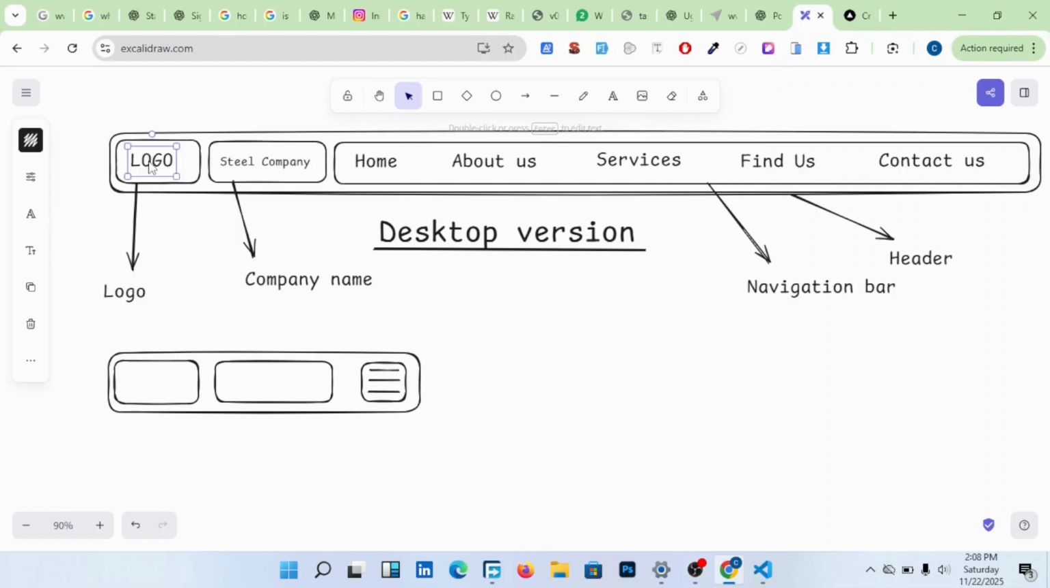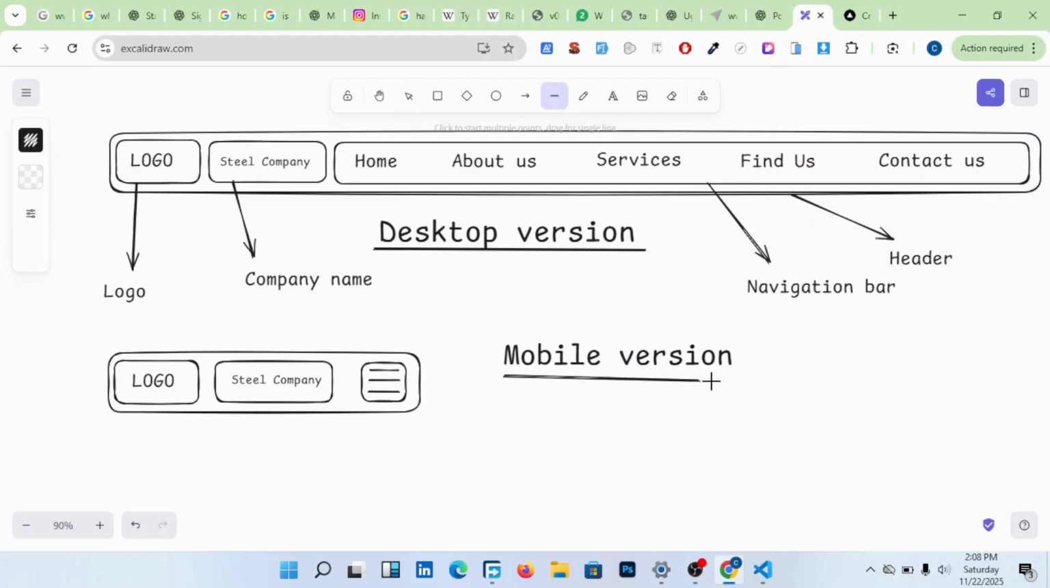Then I have here, for example, logo. I copy it and bring it here. Then I have steel company, I copy it and bring it here. So this is how the header is going to look on the mobile version. Members, watch what we are going to do today, because it is extremely crucial.